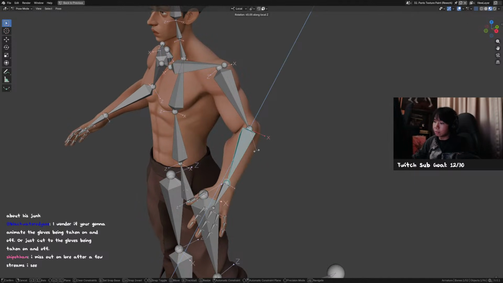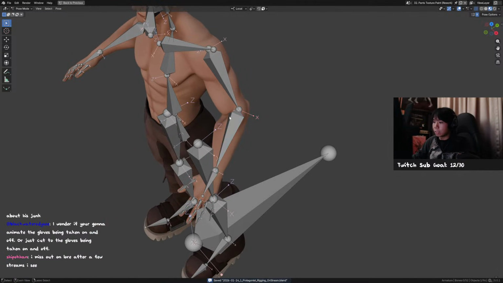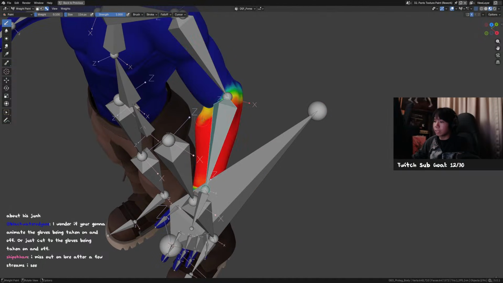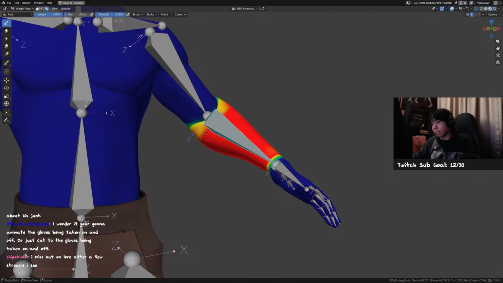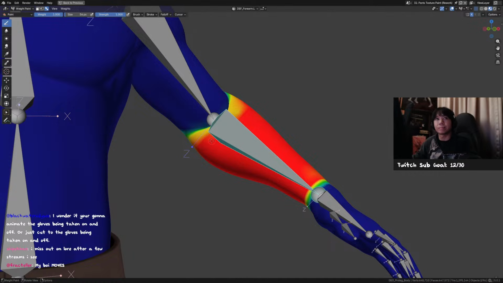Interesting. You know what? I kind of like... I think I'd remove the squash here. I like the fact that it's squishing. I like the squish. You know, we're talking about meat here.